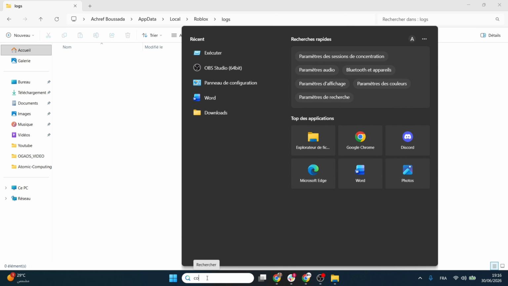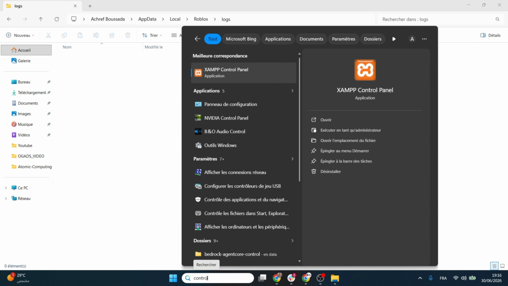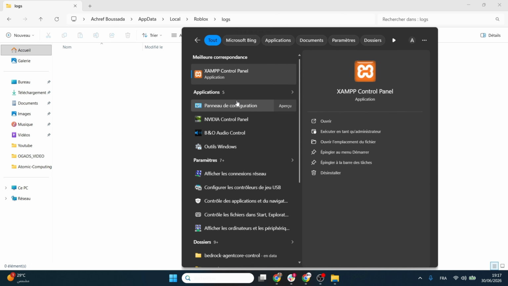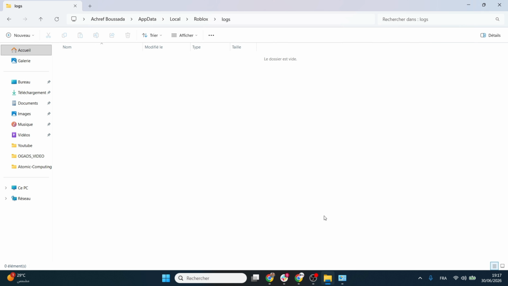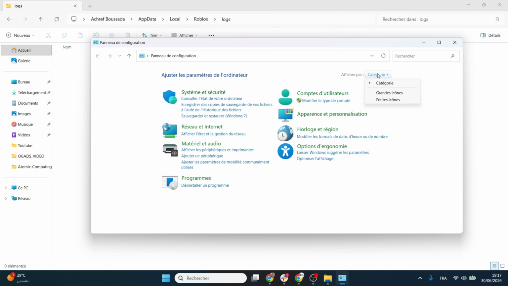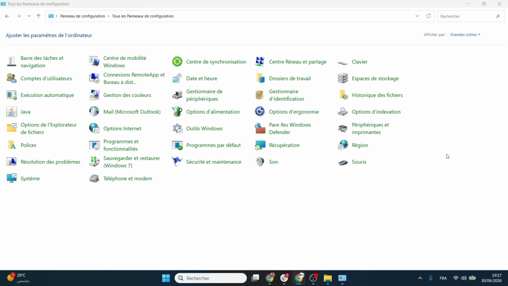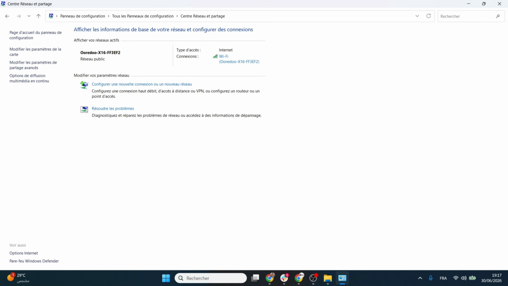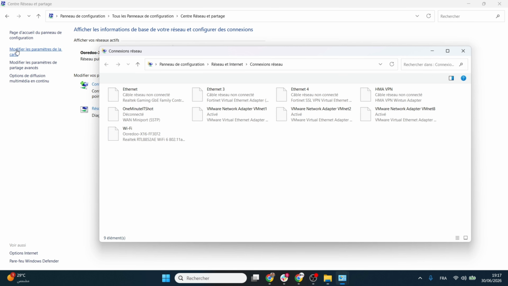Search for Control Panel in your Start menu. Set View By to Icons and click Network and Sharing Center. On the left, click Change Adapter Settings. Right-click your active Wi-Fi or Ethernet connection and select Properties.